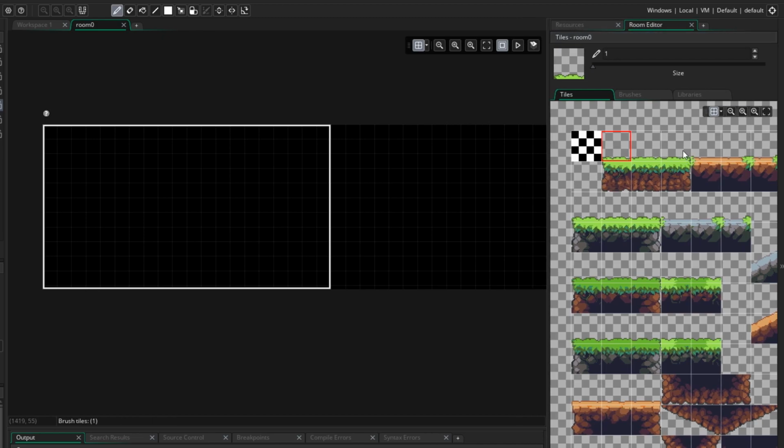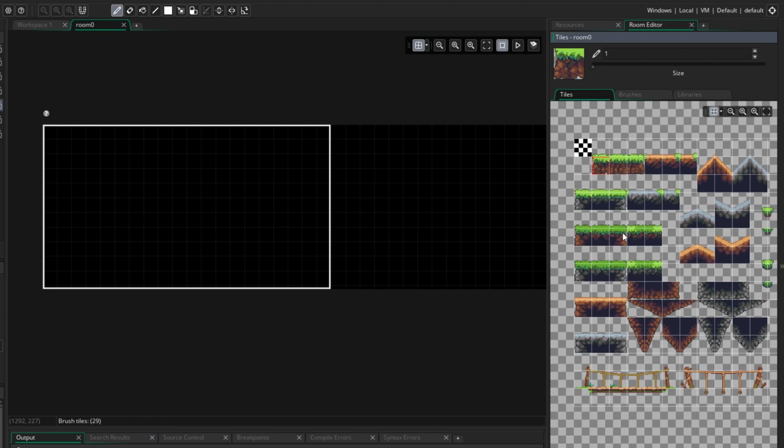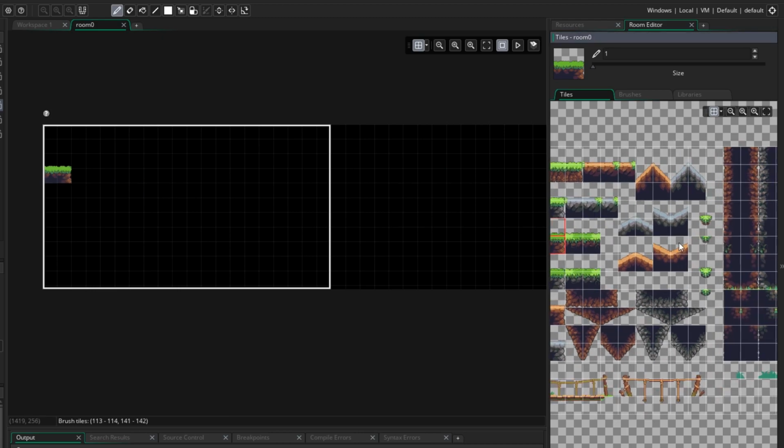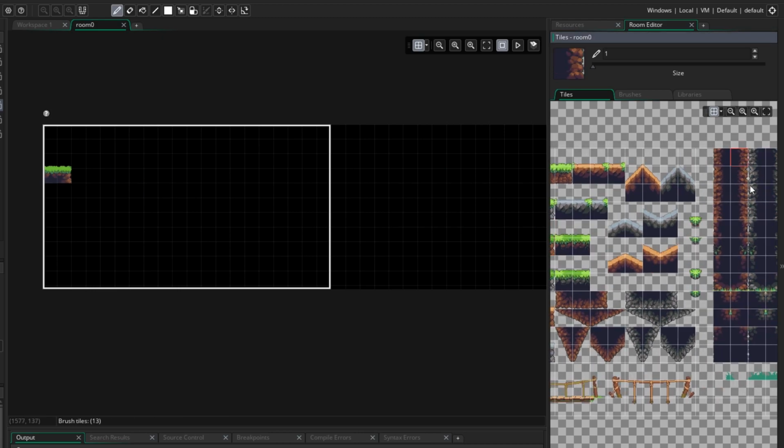Now you can do it however you like. So you place the tiles with the left mouse and you can remove them with the right mouse. So one more thing to notice is you can actually select multiple tiles at once and then place them down that way. So I'm going to speed up the footage here of me placing down my tiles. And then I'll talk to you at the end about a few more things.